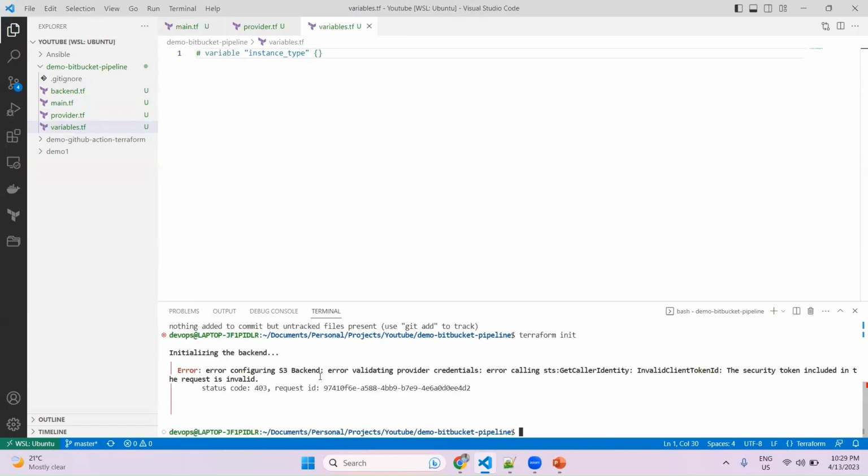Here I'm getting an error, invalid credentials. That's expected because we are dealing with an AWS account, and it requires AWS credentials to be configured. I will take a pause and grab my AWS credentials. I'm going to configure them in this terminal so that I can execute Terraform commands. Let me take a break and I will come back.